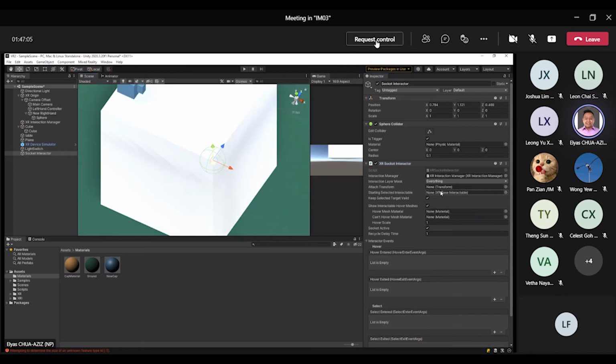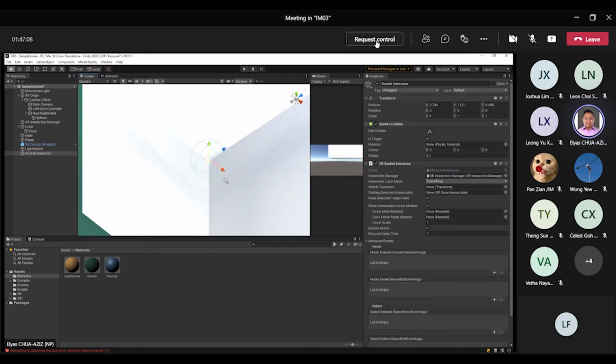The first thing we have here is the interaction layer mask that I was talking about just now. Right now it says everything. So let's click on that. Then you can see that there are only a few choices here because by default there aren't that many layers. So there's nothing, everything, and default. These layers over here correspond directly to the layer up here in your inspector. So right now you have all of these, right? You won't see these transparent effects, ignore raycast, all of this, because that is the Unity default layers. So we won't see them.